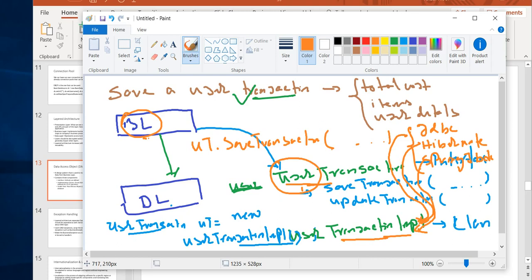And the data layer is going to have, again, interfaces like this one, and it's going to have one implementation class like this one. Okay, so that's all about the DAO layer, and we are going to see more of this when we are going to do the actual project.